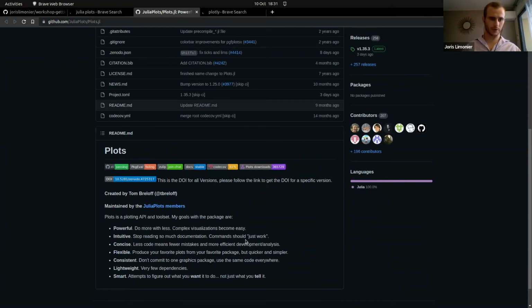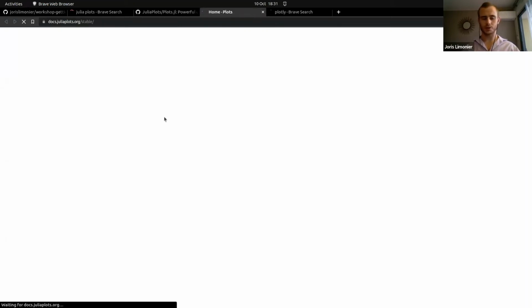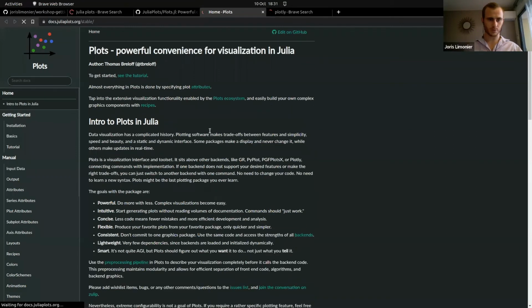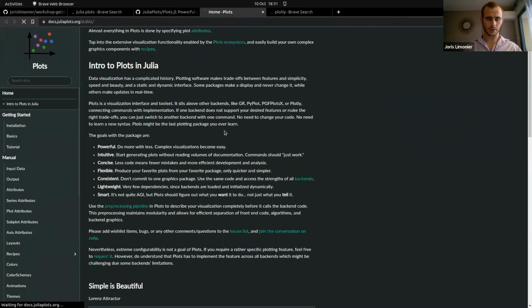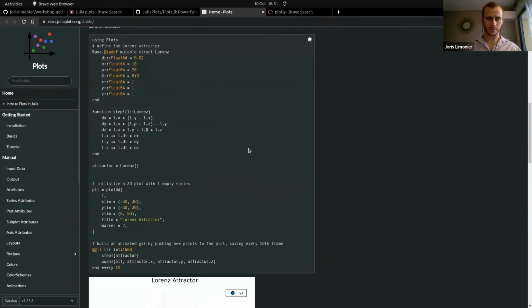I don't know if they have a list of their backends, but you can basically choose if you want your plots to look like ggplot, like Plotly, like you have a couple more libraries. I mostly use Plotly, so I don't really know about the others, but yeah, you can choose your backend and you can make these nice plots.